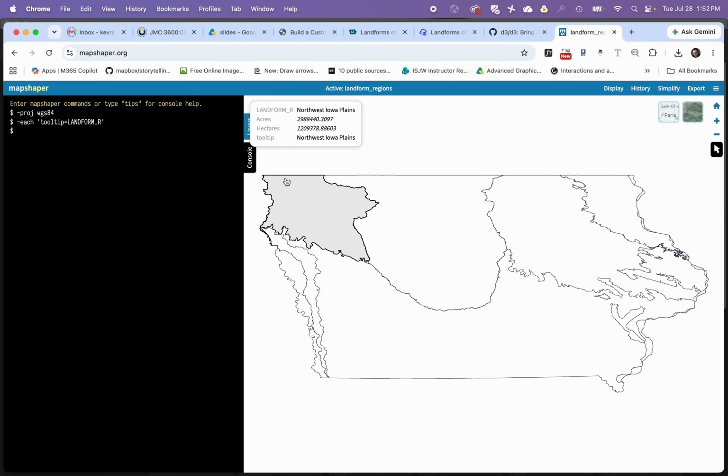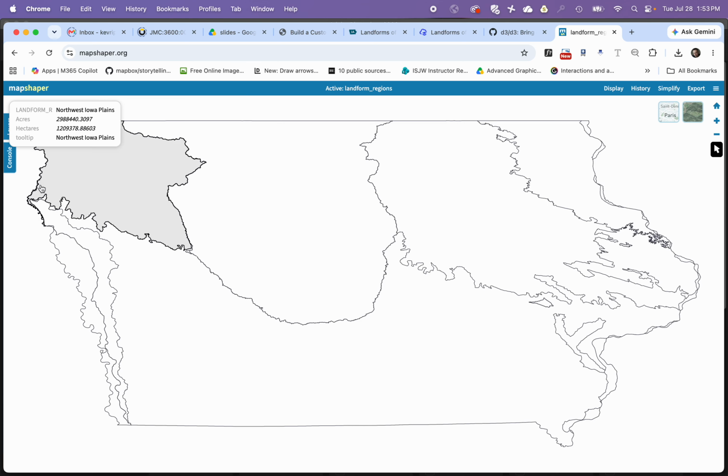I hit enter, and then when I mouse over, you'll see the tooltip is the same value as landform M. Great. Well, we're going to come back to that console. I'm going to close it for a second. I'm going to turn that off because that's driving me crazy.